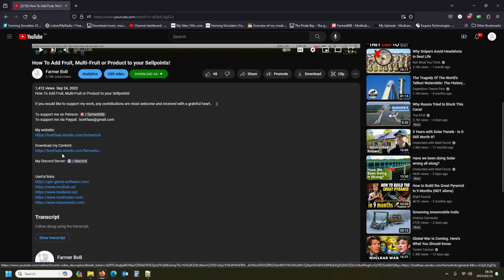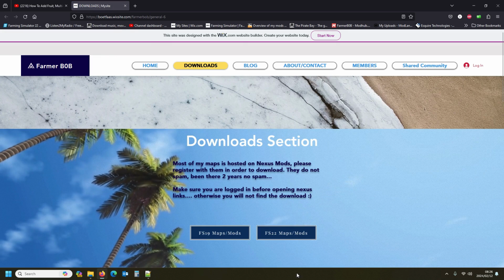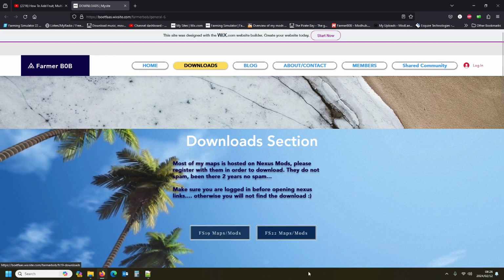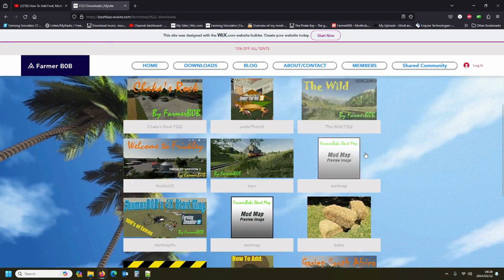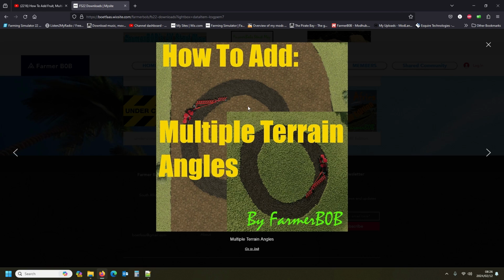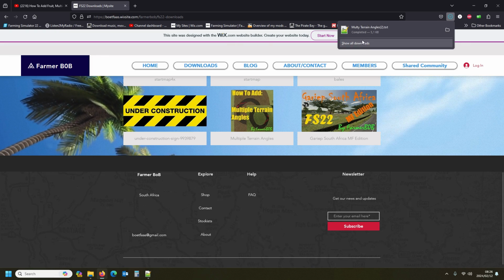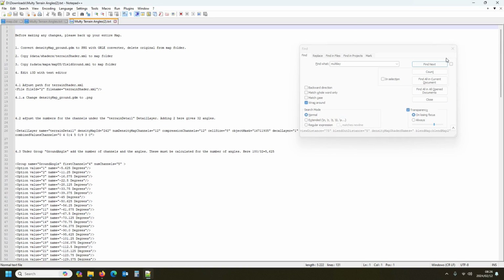If you want to go to my content on my website, just click on this little link here. It will take you to my website where you can download all my stuff for free. All my maps are here for FS19 and FS22. Then you'll find this little text file for multi-terrain angles under the download. Click on this, then click at the bottom where it says go to link. It's downloaded. Open it up, and this is what we're going to work with.